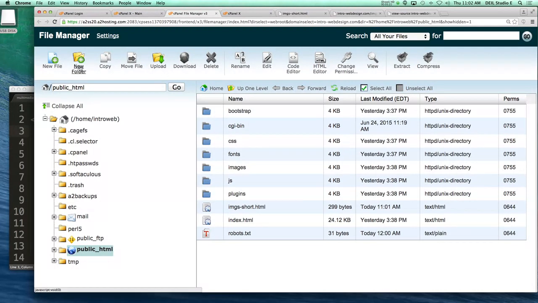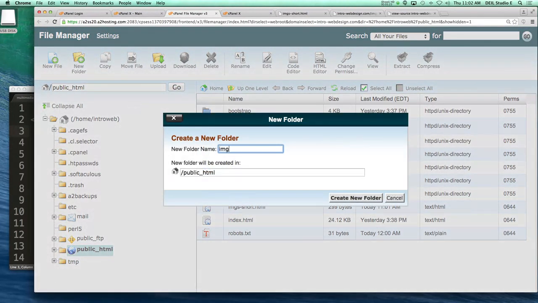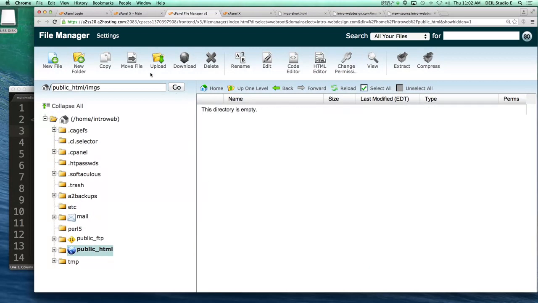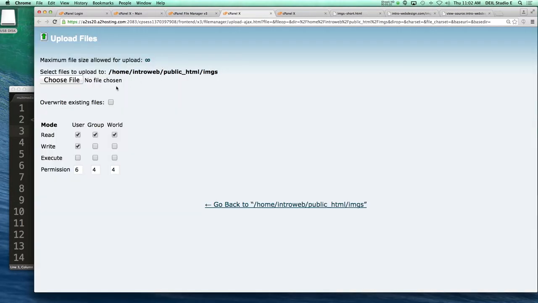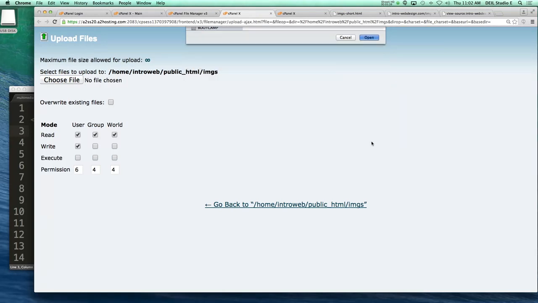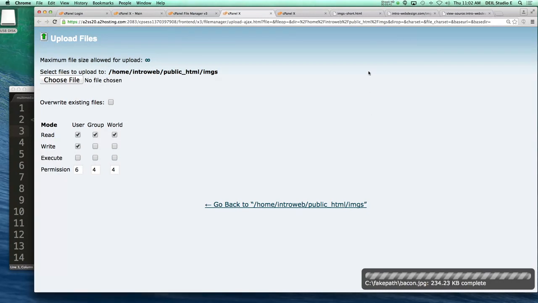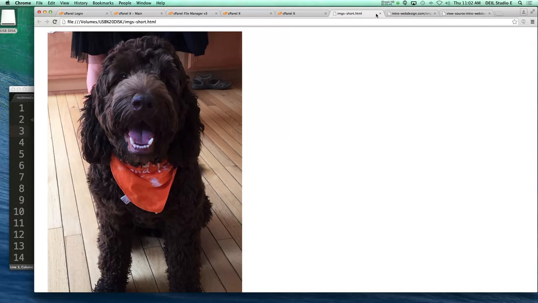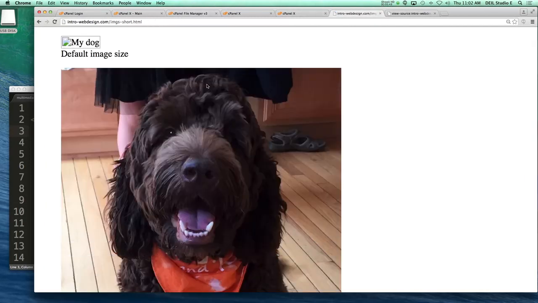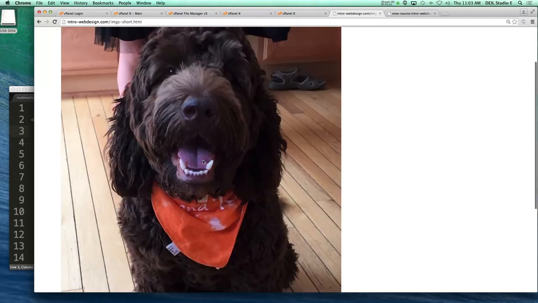I completely forgot to upload the images that go with the HTML file. So I'm going to go ahead and create a new folder, call it Images, and upload it. And from there, I am going to upload the picture. Great. So let's go over and check and see how we're doing. Oops, that's not the right one. I'm going to refresh it. Oh, great. Look, it worked for one of my files, but not the other.